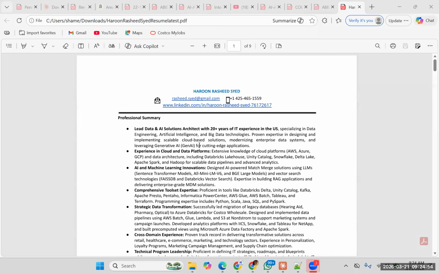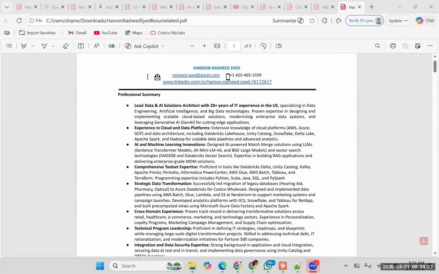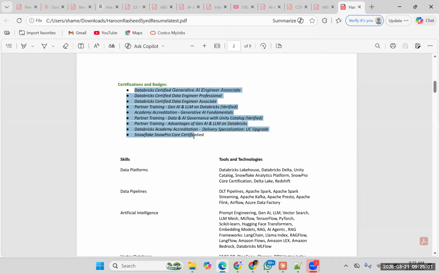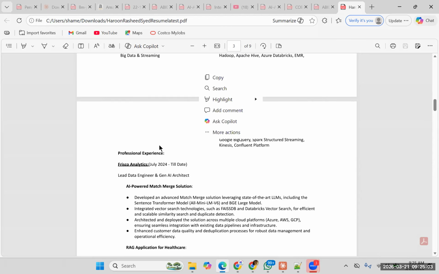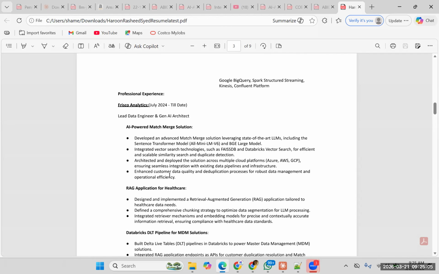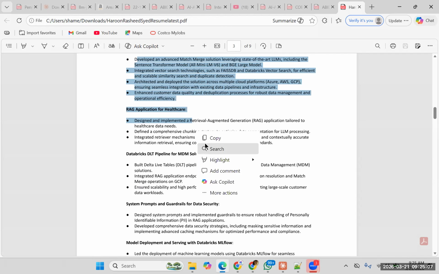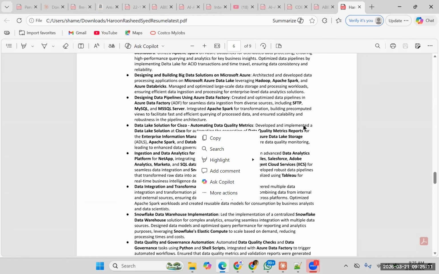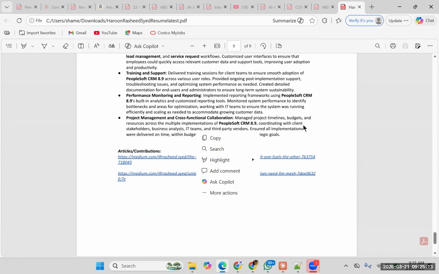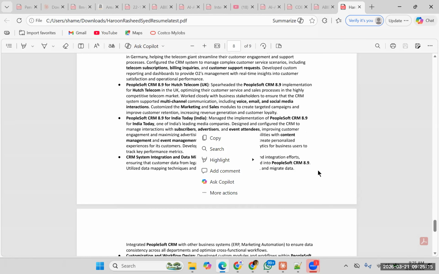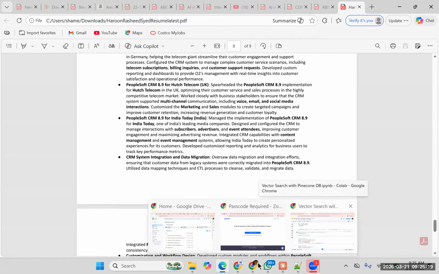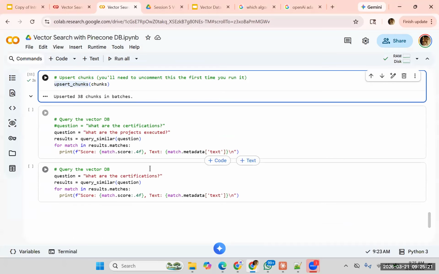Okay, so this is the resume. As you can see, we have all of this. And there is some section where it has certifications and badges, some section it has skills and all of that, some sections it has projects, all of this. So this is what I have uploaded. This is what I have broken down into smaller parts, 1,000 characters each. Now, once that is done, uploaded into the vector database.